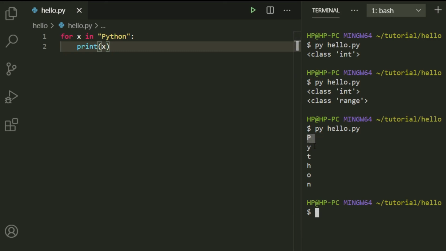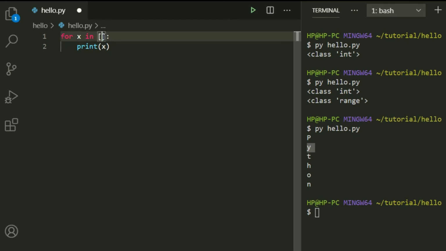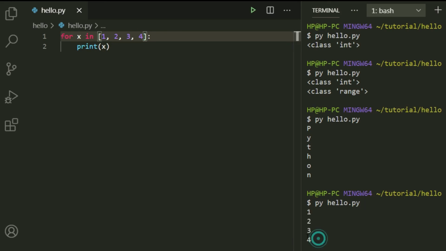We have another complex type called list, which we use to store a list of objects. So we add square brackets. This indicates a list. Now we can add a list of numbers or a list of strings, like a list of names. You will learn about lists later in the tutorial. So let's run this one. We can see we can iterate over lists. In each iteration, we will get one object in this list.